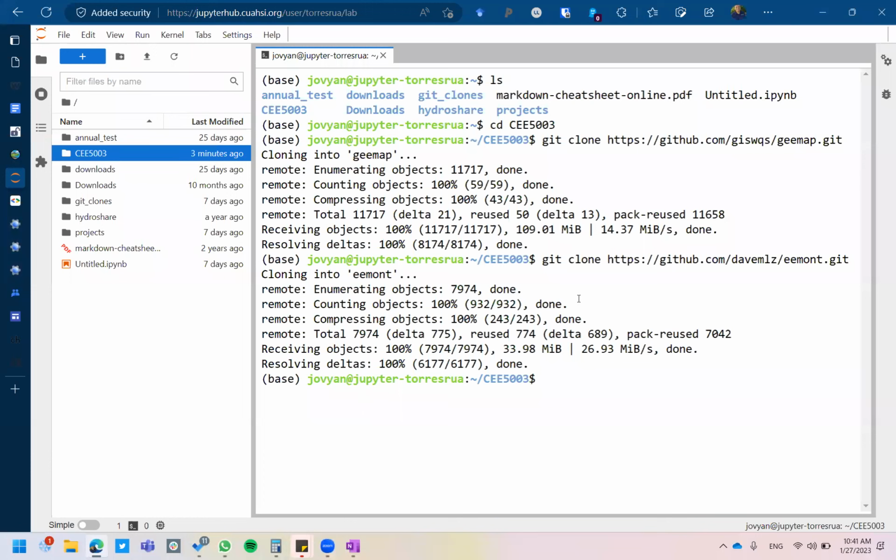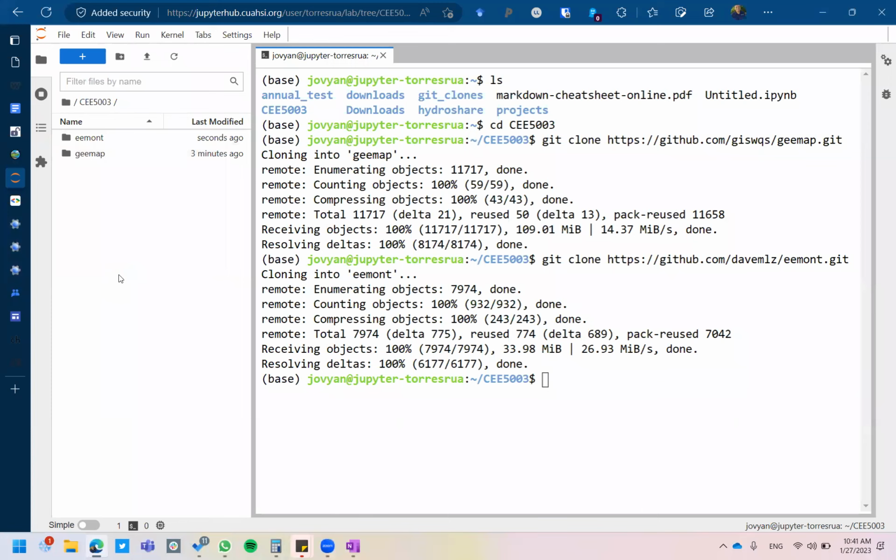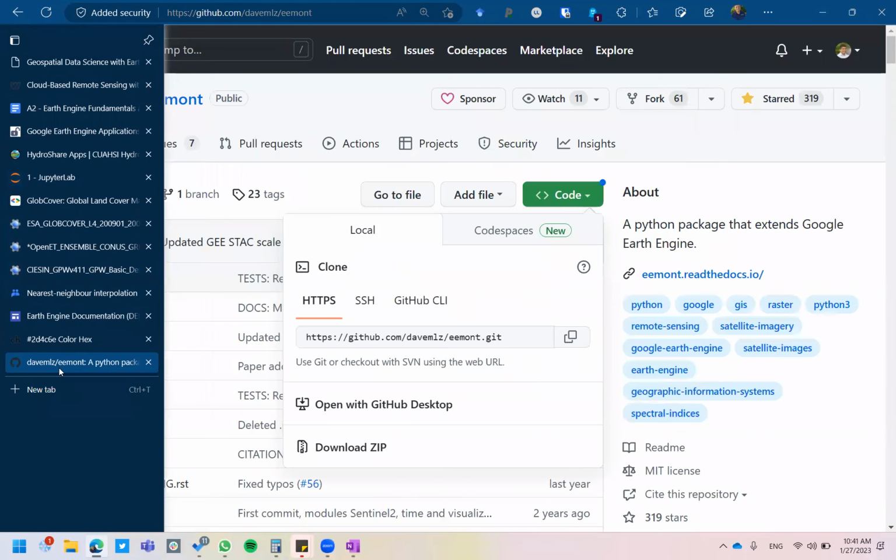Easy peasy. Okay, it took me 6 months to figure this out. Now if you go to the folder Explorer and you double click there, you have installed EEMont and GEEMAP. Okay, so now I have code. Now the last one that we need to look at is the labs that we have for this class.